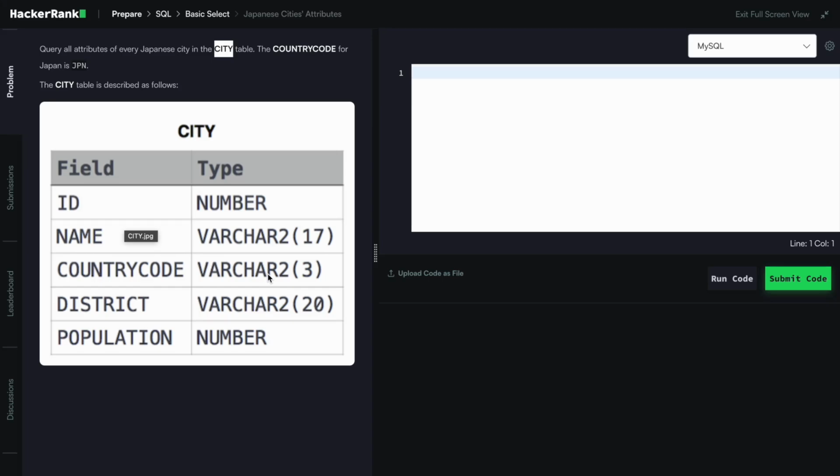It can be IND, USA, RUS, but cannot be INDI or something. So it's limited to max three characters. District, same varchar type, limited to 20 characters. And the population, which is of type number. So from the city table, we want all the attributes. By all attributes, it means that we want the ID, name, country code, district, and population, all five columns from the city table for every Japanese city.